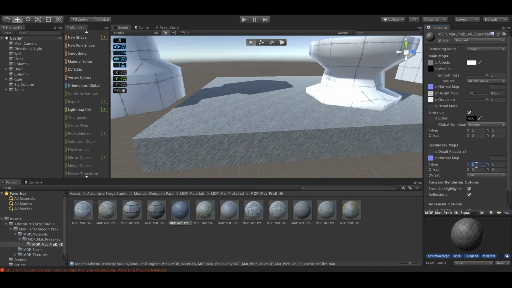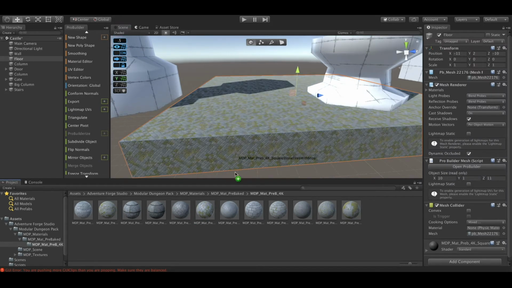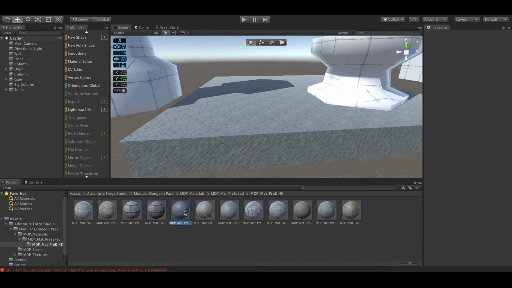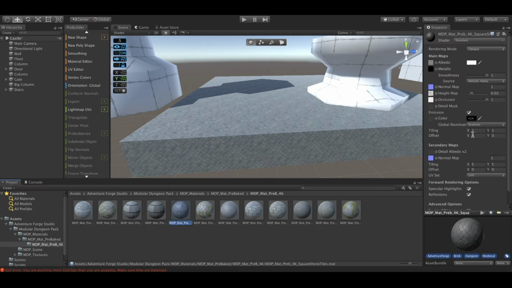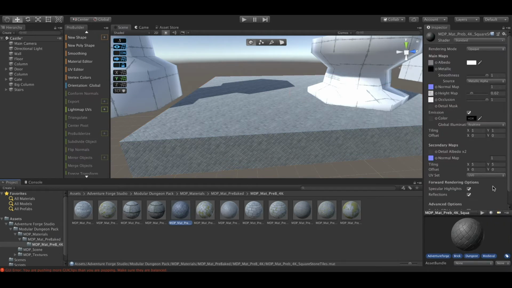Kind of curious why it's not updating. That's strange. Why isn't that changing? Usually when you adjust the tiling, you see the tiling difference on the material. But today, that doesn't seem to be the case. That's really weird. So whatever.